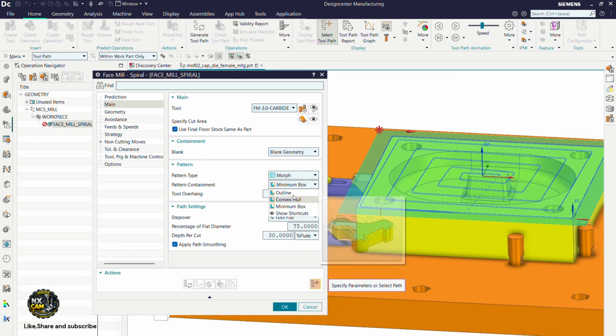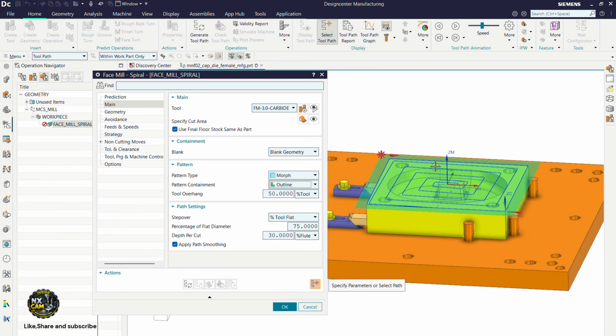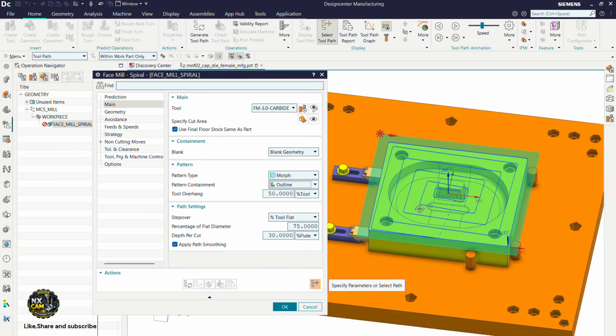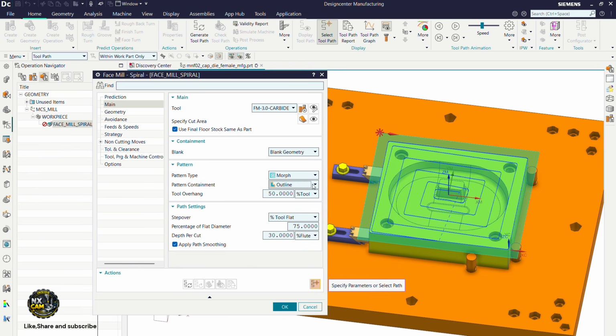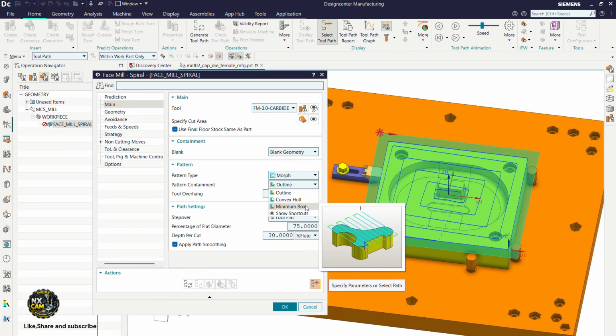You can have always outline. This also follows the exact shape of the component. Right now it is a rectangle, that's why it is coming correctly. If you see outline in an image, you may observe the shape is different. So whatever the shape of the selected area, that much area it is getting machined. So here I want minimum box.